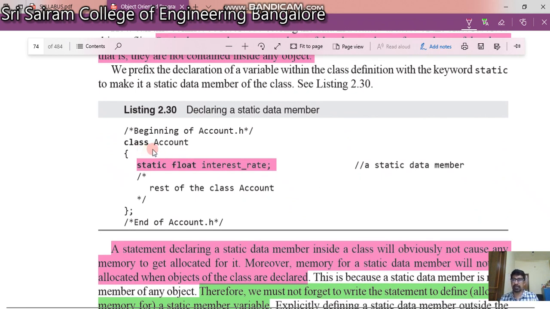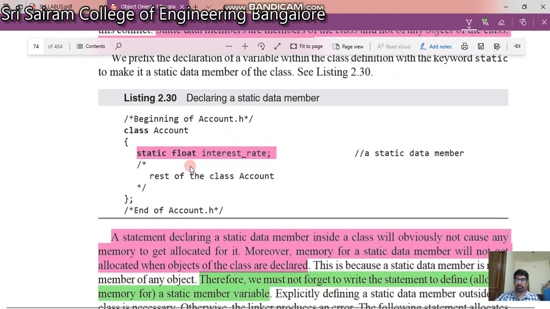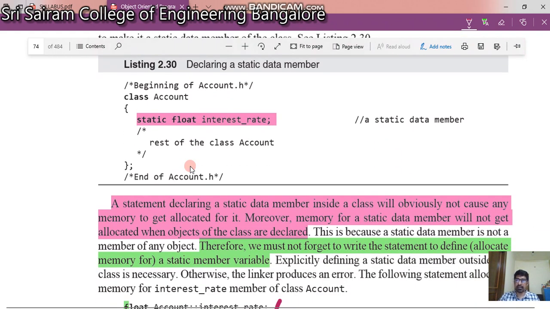Here you have a class called Account, and this is a static member. I'm saying interest rate, which is of type float and which is static. Think that I'm not writing static. Interest rate is of type float, so the moment I say float, it is going to allocate 4 bytes of memory. But the moment I say static float, no memory will be allocated for this.